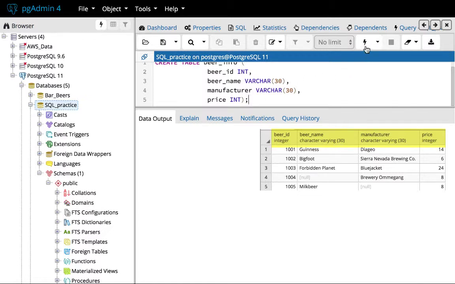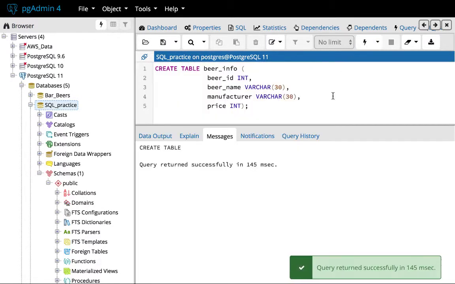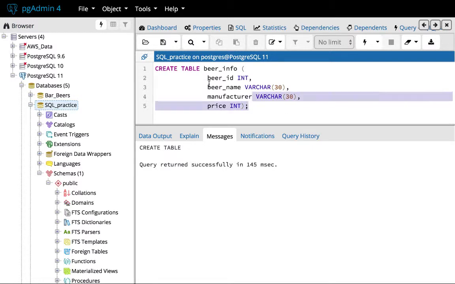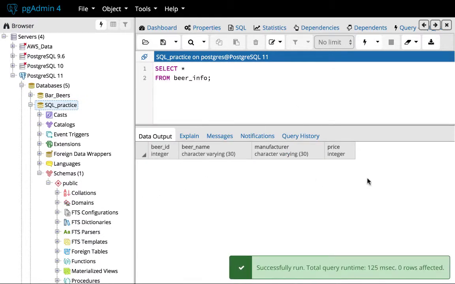Okay, so let's go ahead and run this query. So this query should create an empty beer info table. So we haven't inserted any values yet. And let me show you that it's empty. So if I select all the columns for that table, this should give me an empty table.